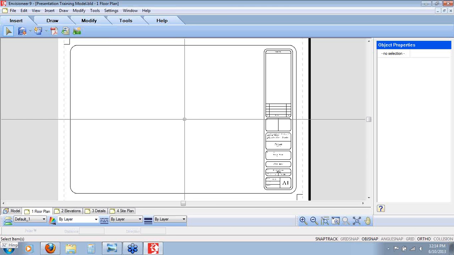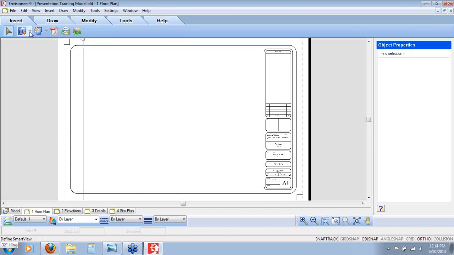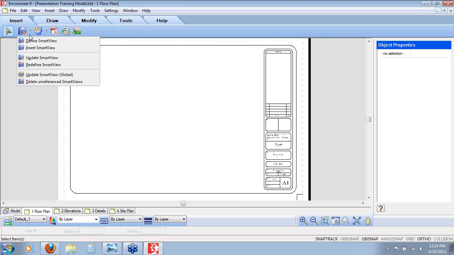To insert a view of our model, we come to this button right here called Define Smart View. This Define Smart View button will take a view of our model, allow us to tell it exactly what we want to view, and then insert it onto this working drawing sheet. Before you can insert a view, you have to define it. So you choose Define Smart View.